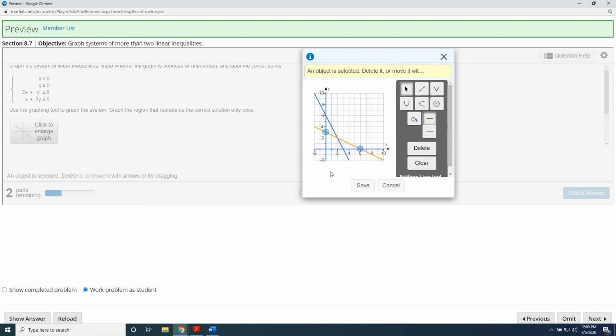Remember that when you draw your lines, you may have to decide whether they are solid or dashed. So for example, on this last line that I drew here, I could change this to a dashed line if I wanted to. I could click on another line and change that to a dashed line if I wanted to. In this particular problem, all of the lines are solid because every one of my inequality symbols says or equal to in it. All right, so I've drawn all of my lines.